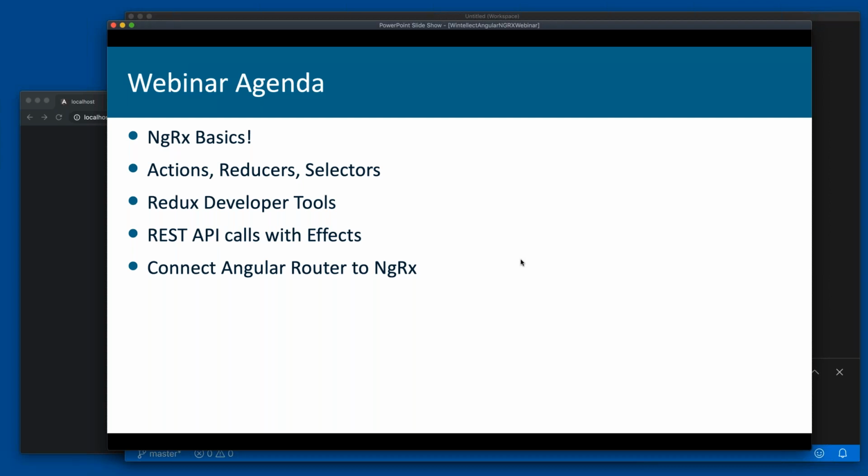Yes, it's another API you have to learn, but it's an API that can be incredibly beneficial for allowing you to build better applications. As part of this discussion, we're going to talk about the basics of NgRx, which is going to include a little bit of a discussion about Redux itself and the larger Redux pattern. We're then going to dive into talking about actions, reducers, and selectors, specifically how the coding of that is done.